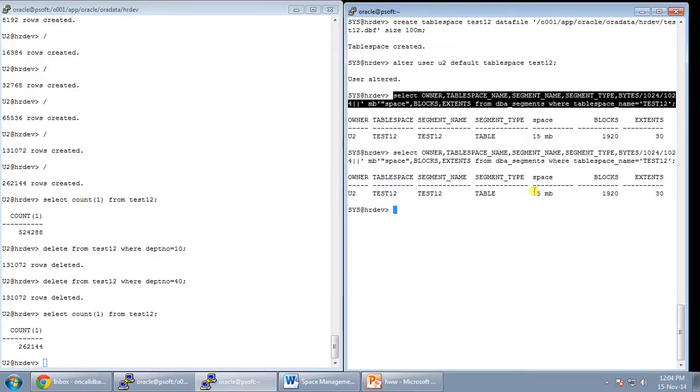For getting our free space back, we used to shrink our table. For shrinking a table, first we have to enable row movement. By default, every table has row movement disabled. So that means row movement is disabled in all tables by default. For enabling row movement, I use this command: alter table test1 enable row movement. Very simple.